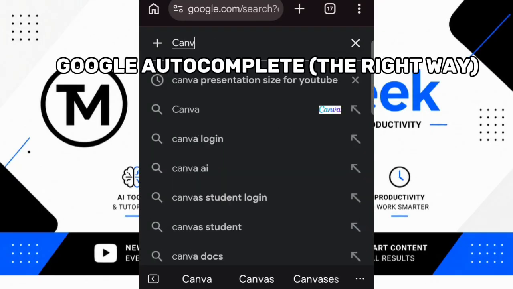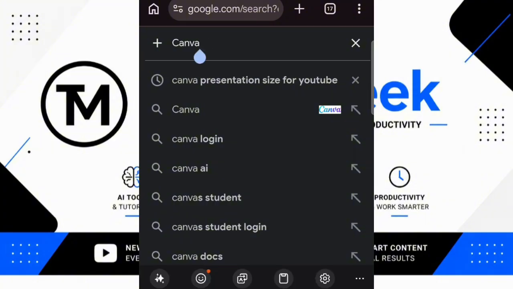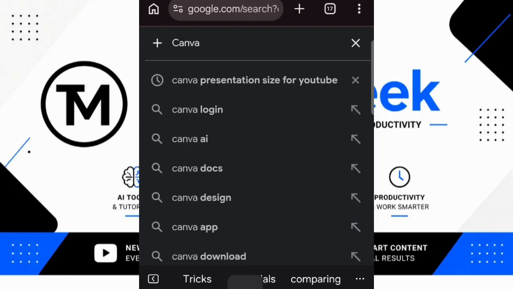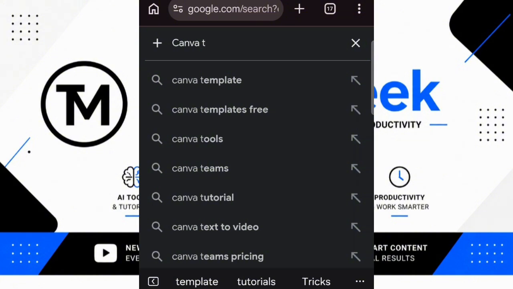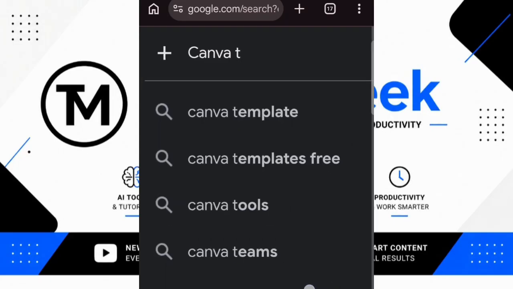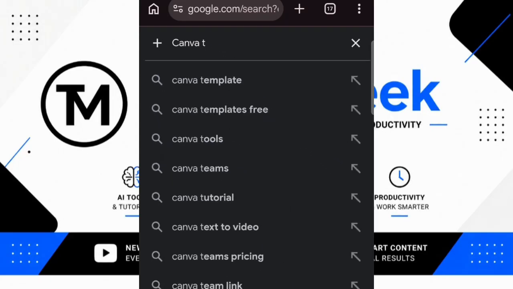Almost every SEO video tells you to use Google Autocomplete. Very few explain how. Watch this. Open Google. Type Canva. Don't press Enter. Pause. Every suggestion you see comes from real searches. Google isn't making these up. They're based on what people actually search.